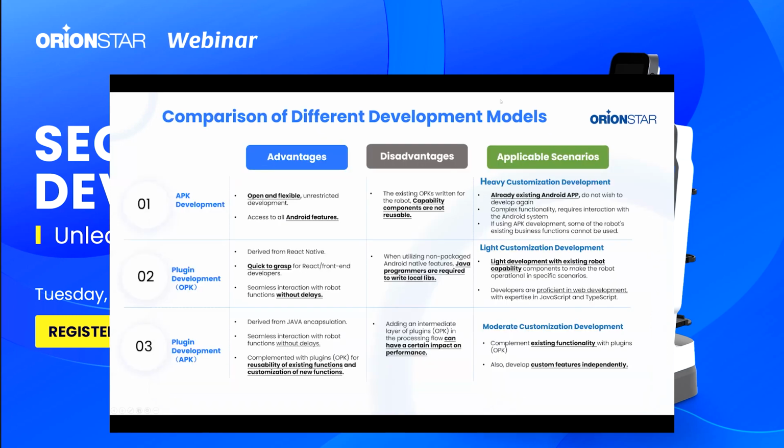And here are some advantages and disadvantages of using the three different options. For the APK development without plugin, some of the advantages are it's open and flexible. There's basically no limitation to the development, and it has access to all Android features. The disadvantage for this option is that the existing OPK is written for the robot. The compatibility components are not reusable. So it's highly customized, highly tailored to your needs.